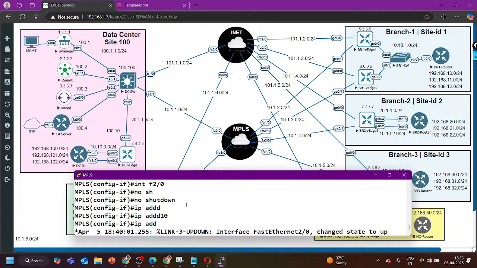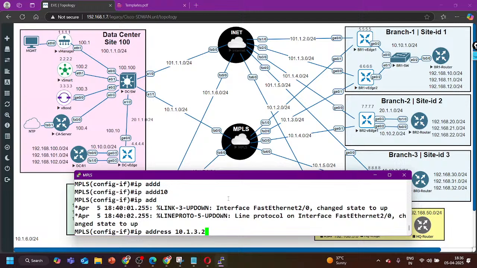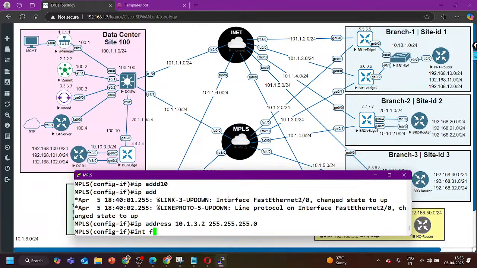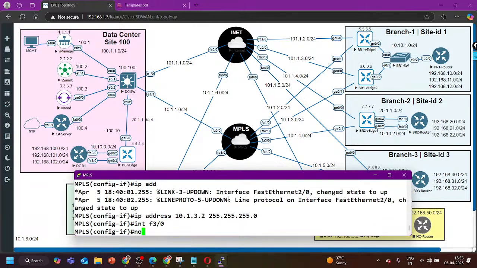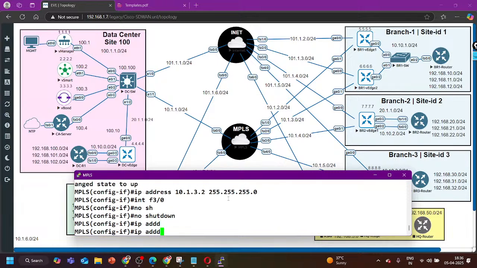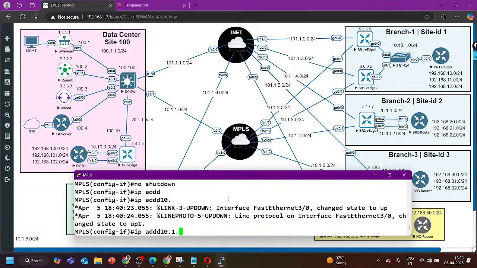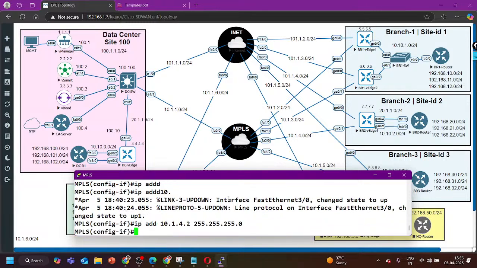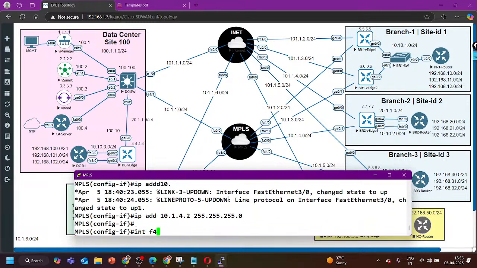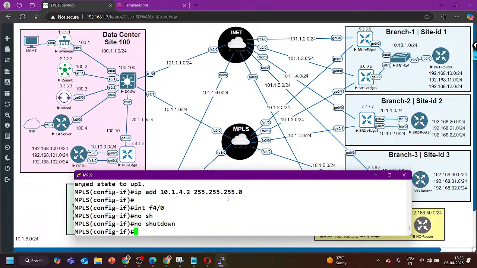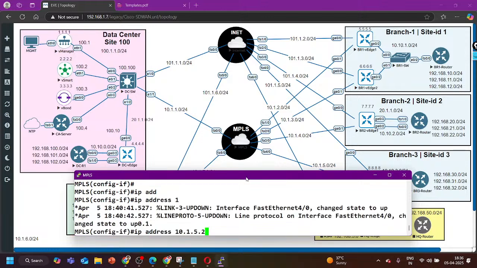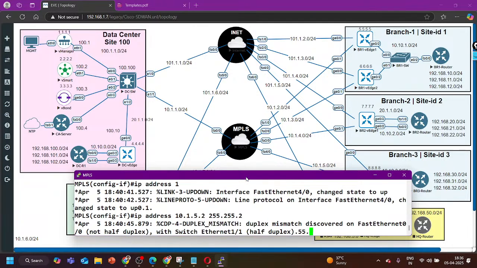10.1.3.1, F2/0, 3.2, 255.255.255.0. Interface F3/0, no shut, and IP address 10.1.4.2, 255.255.255.0, and then finally interface F4/0, no shut, and IP address is going to be 10.1.5.2, 255.255.255.0.